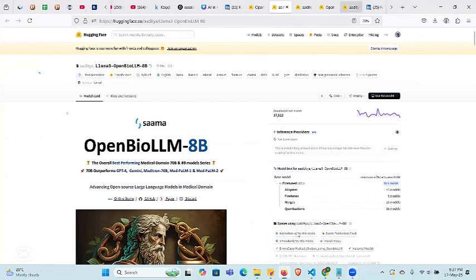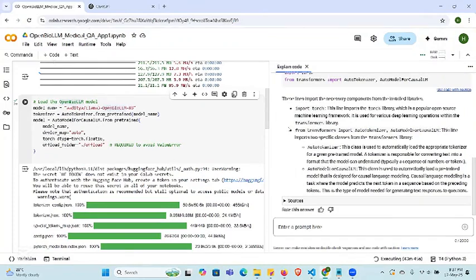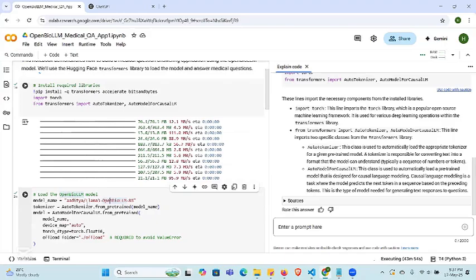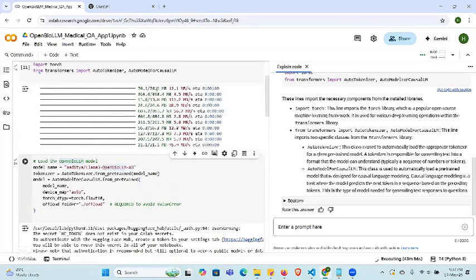We normally call this a notebook. In my notebook, I have this many cells, and in these cells I have written these code blocks. Then I copied the name from there and pasted it in here like this. So that is the model name. And then the model is loaded like this using AutoModelForCausalLM.